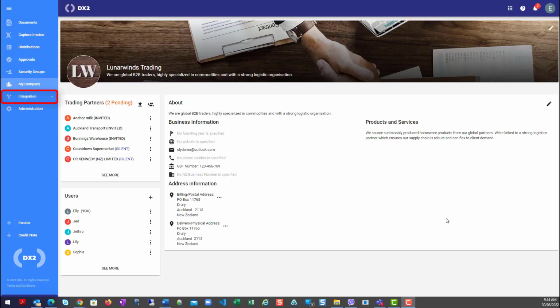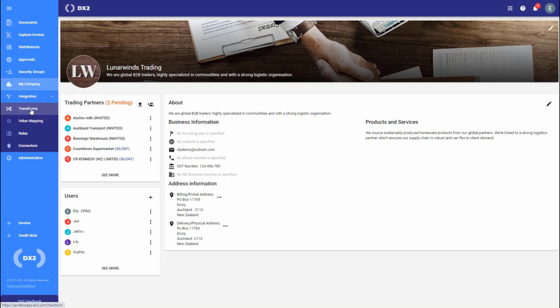Our next stop is integrations. These are the front-end mechanics of your portal. Any changes made here can impact your existing documents. For this reason, we do recommend access be restricted using the roles and permissions. So let's take a look.